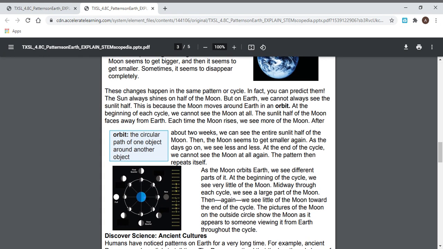These changes happen in the same pattern or cycle. In fact, you can predict them. The sun always shines on half of the moon, but on Earth we cannot always see the sunlit half.